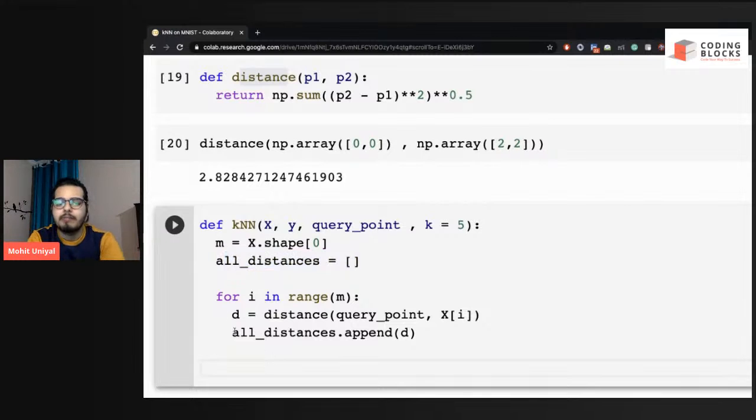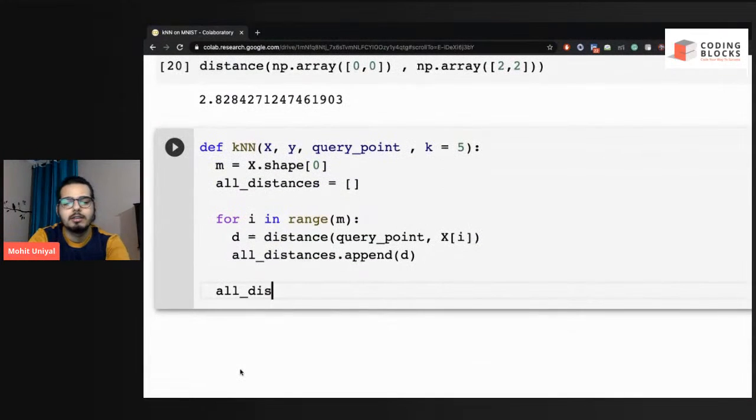And after completing this loop, you can just sort the list, because the second step was to sort, right? all_distances is equal to sorted. This is an inbuilt function in Python. You can use this function on any list, and it will give you the sorted list. So just write sorted and all_distances.